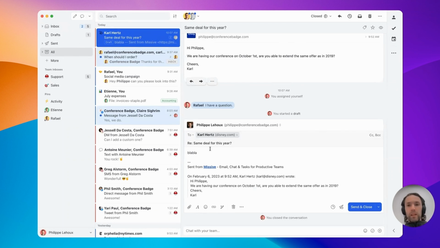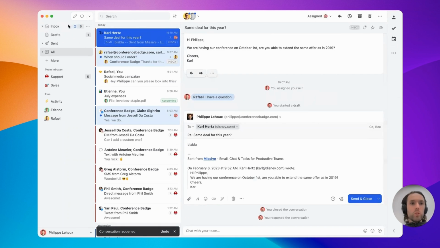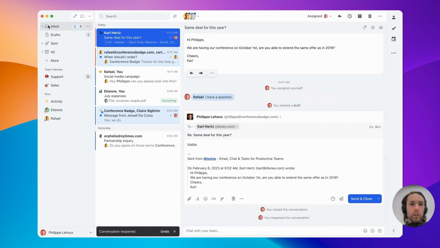So lastly, if I reopen this, you see, again, it would move it back at the top of my inbox, because any assignment, any opening of a conversation you're assigned to, moves the conversation to the top of the inbox. So you can work on it from your inbox. You have a notification if the action was triggered by colleagues. It's always at the top of your inbox.